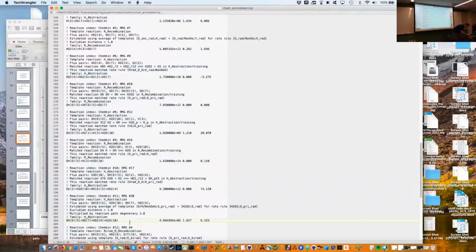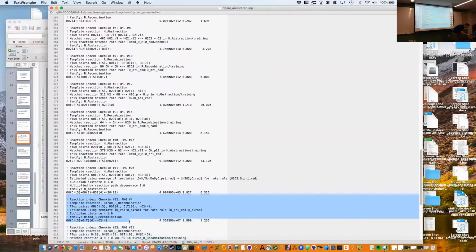Here's another average. This is a little bit different. In this case, it only found one template that was close to it. It was one distance away. So in this case, rather than an average, it just estimated it as an O rad O birad recombination by moving in this dimension, moving up 1, giving you Euclidean distance 1.